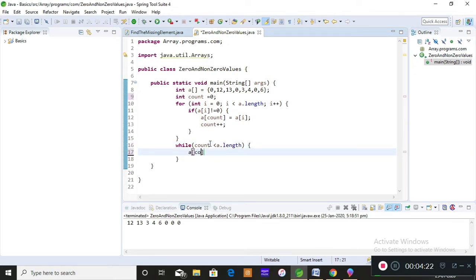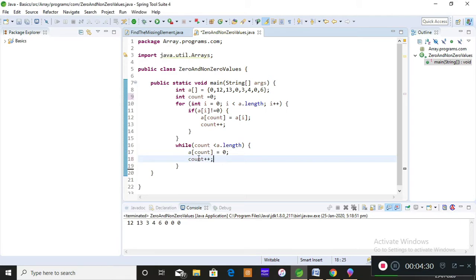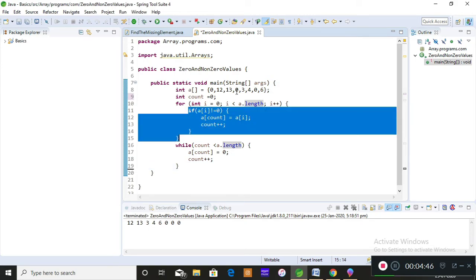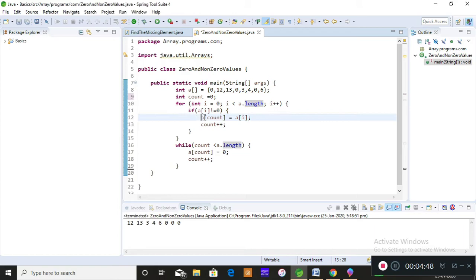At that time, I'm going to store the rest of the index positions with 0 and increment the count. Once the count value and a dot length value are the same, it comes out of the while loop and all the rest of the index positions will be filled with 0. I hope you understood. Initially when it encounters the if condition, it is going to store all of its non-zero numbers in the first index positions consecutively. When it encounters 0, it never enters the if condition. It encounters 12, 12 will be stored first, again 13 will be stored, again 3, 4 and 6.